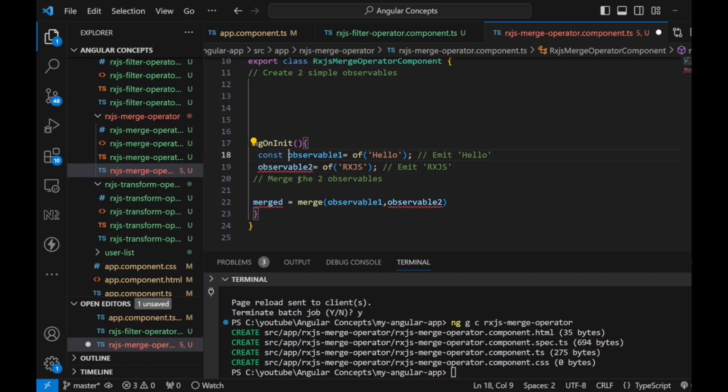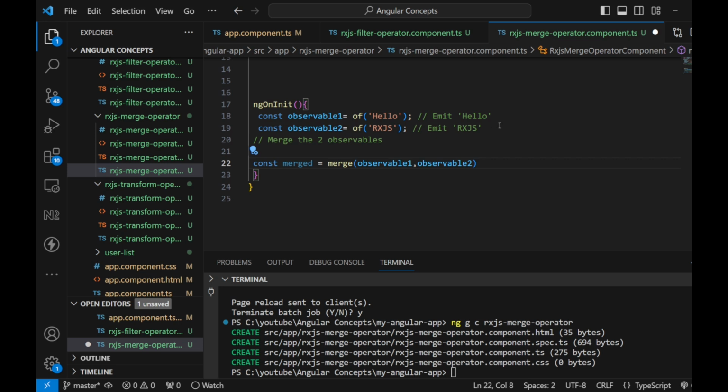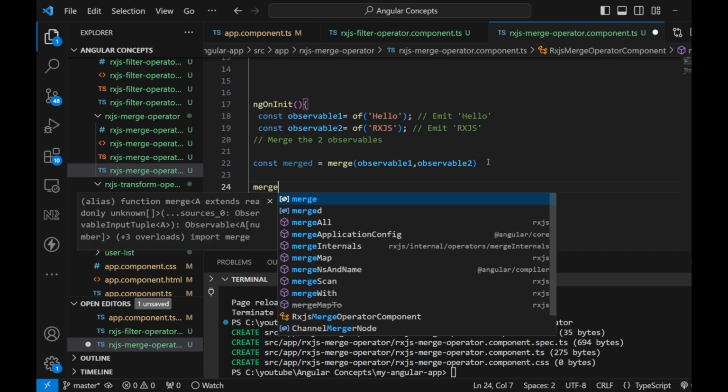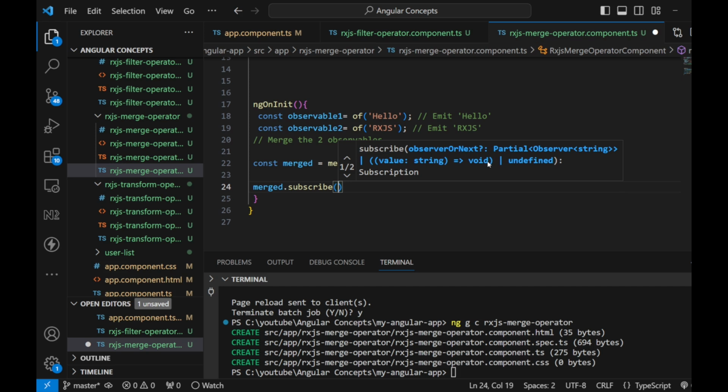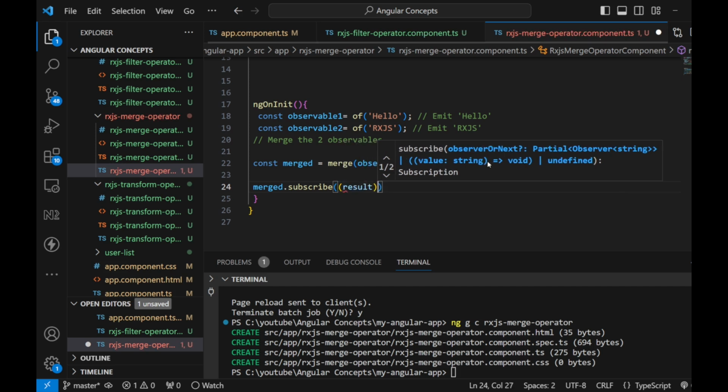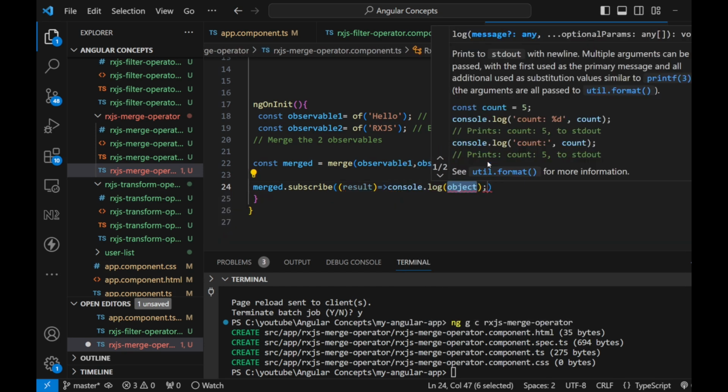Here we will use const. Okay, so now what it has done, we have created 2 observables and we are merging these 2 observables. And we will use the subscribe method to get the output in the console. merged.subscribe, result, and we will do console.log of result.